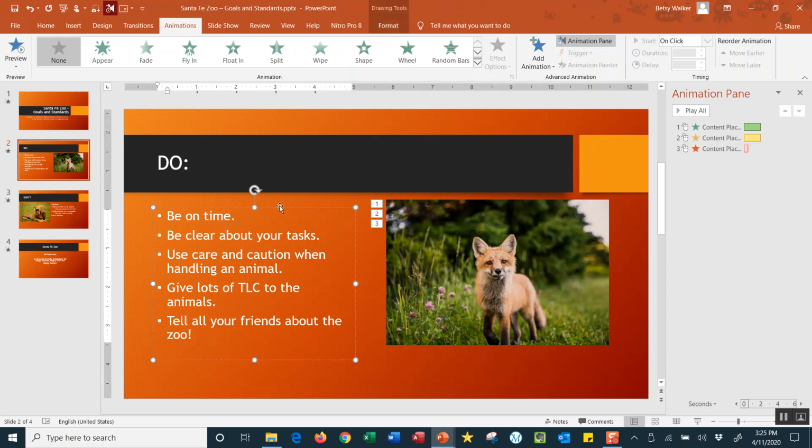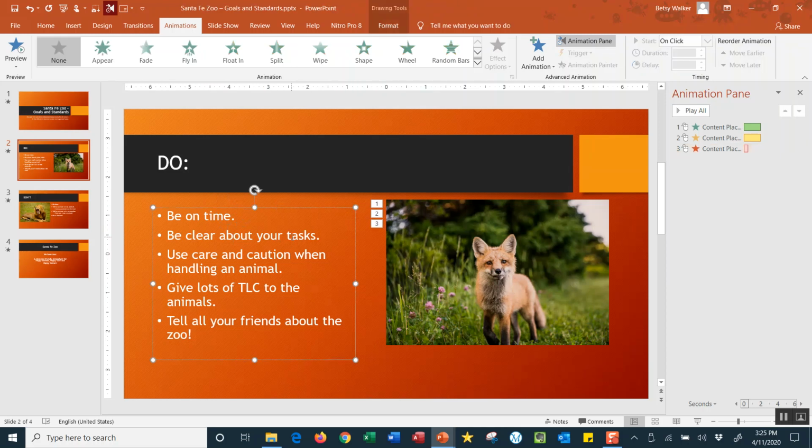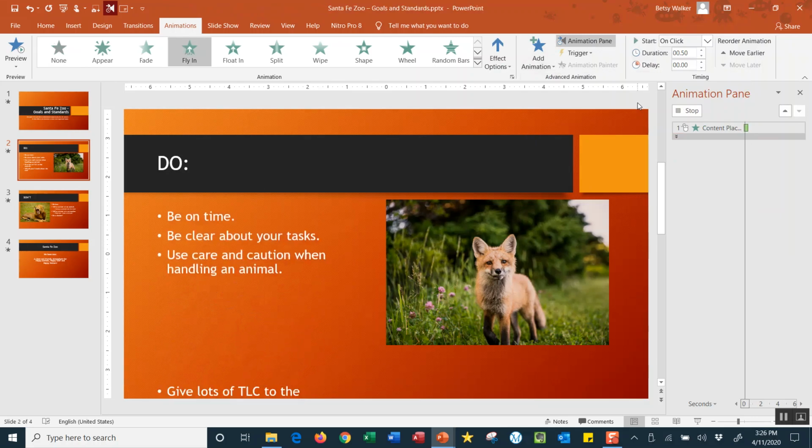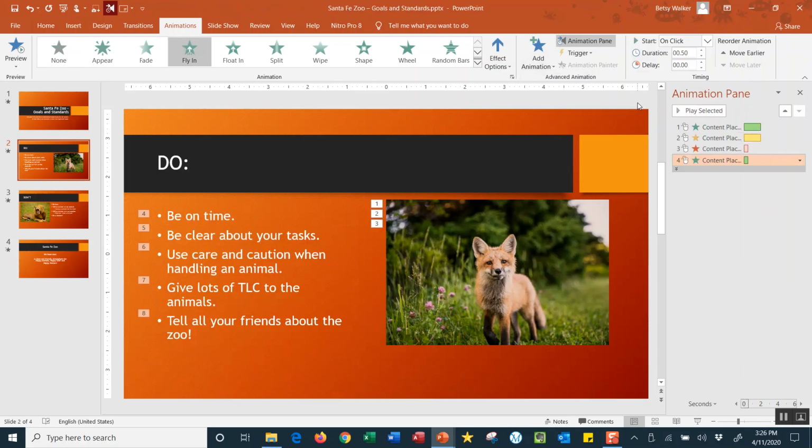I'll come over here and I'll click on this placeholder that contains all these bulleted lines, and I'll add an animation to that. And let's make this an entrance animation. So I'll have this a fly in. There we go. Those are our fly-ins. Now notice a lot of interesting things here.